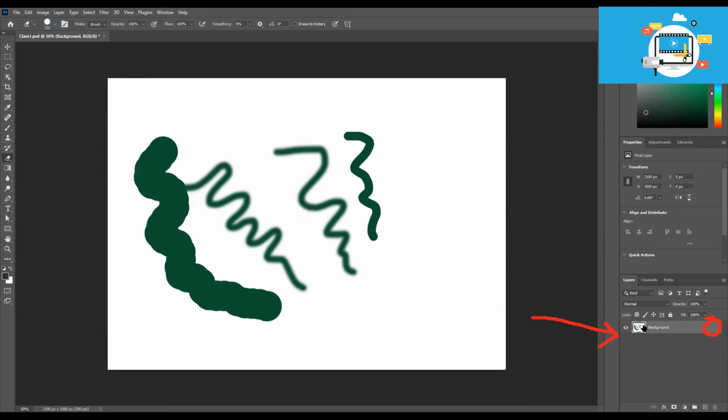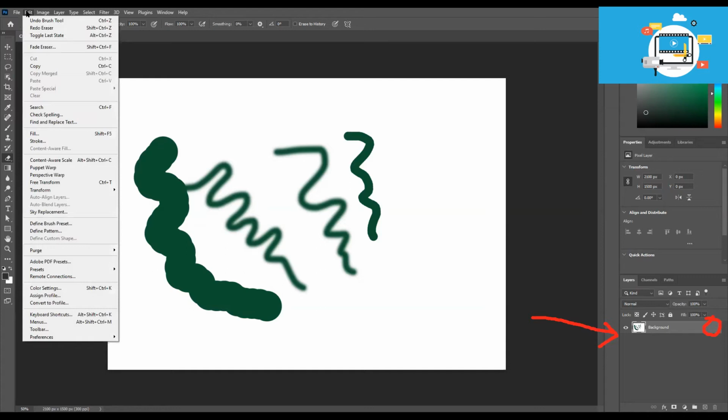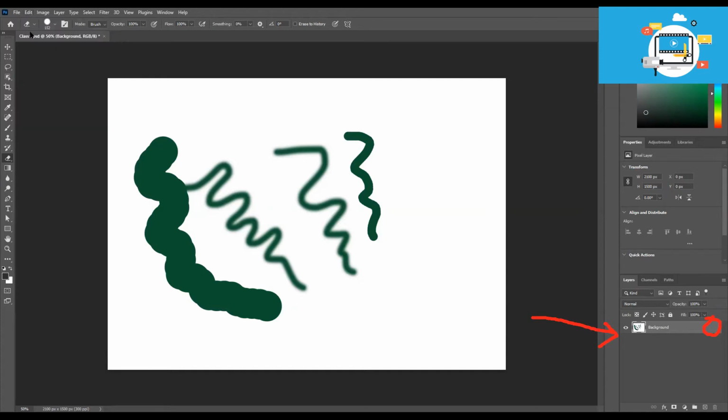Okay, do you see the mistake I made? Andrew, what mistake did I make? You drew the lines on the background. Exactly. I should have made a new layer. Very good, Andrew. I should have made a new layer and I didn't. So when I did that, it erased the background.